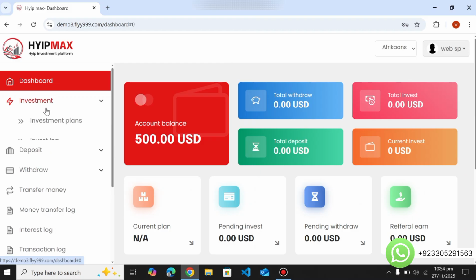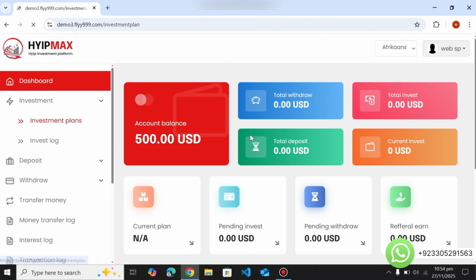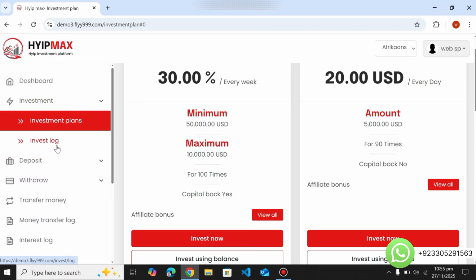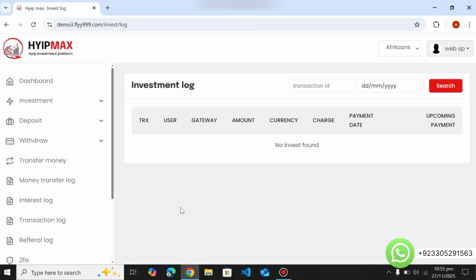Similarly, here are the investment plans. I can now invest in the plans if I have the balance. Here I can just click on invest now. I can invest using balance or invest directly using the gateway. Here it will show you all investment logs in the invest log option. The plan you have subscribed to will show up over here.